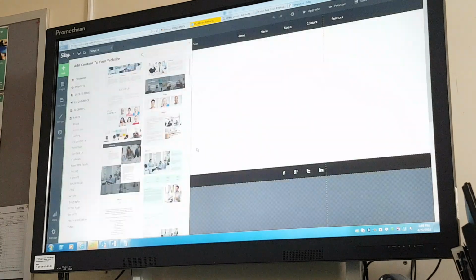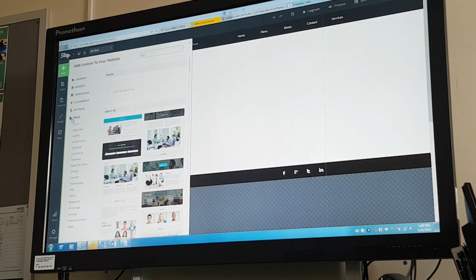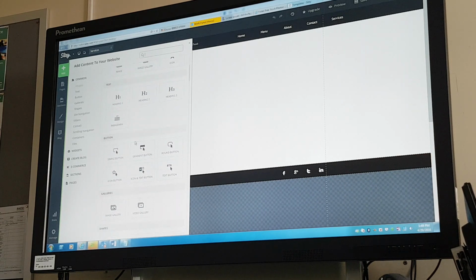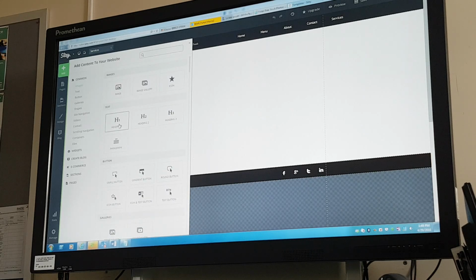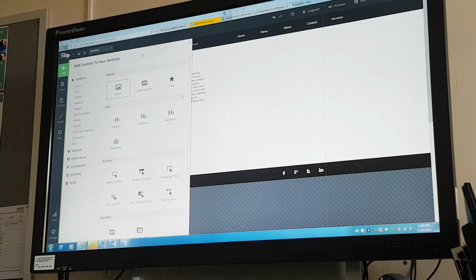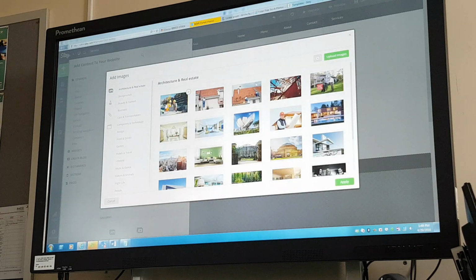Hang on a minute, this has gone wrong actually. Forget that, ignore what I've done completely. Image, headings, text, you grab from here. That's just a free form way of doing it. So I could have a paragraph, chuck it on there, like that. You get an image, very much a free form way of doing it.